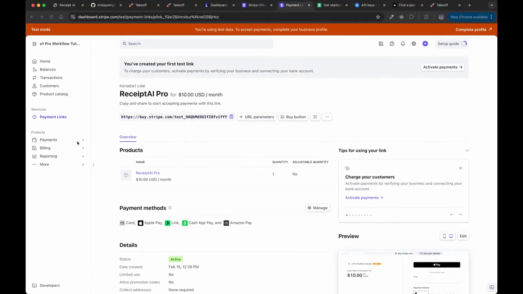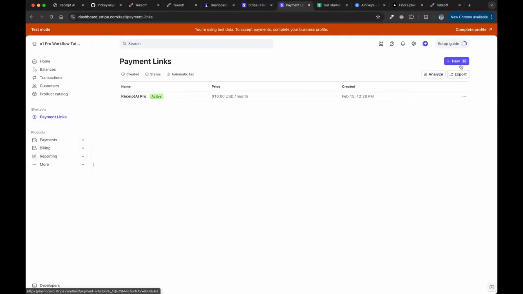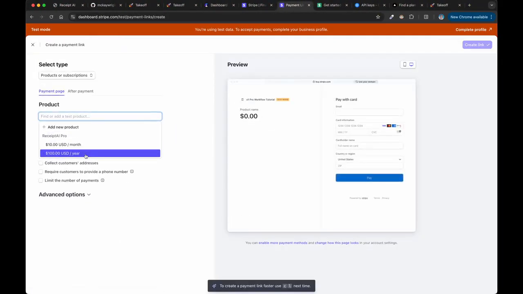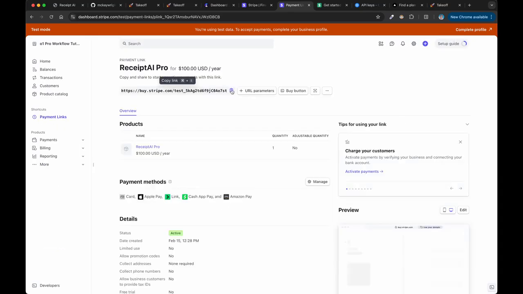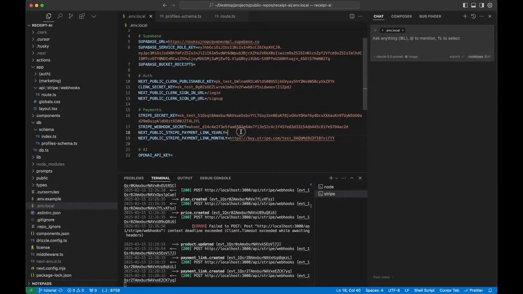And we're going to do the same thing one more time. Payment links, new. We're going to do this for our yearly price here. Create link, copy that, paste as yearly, and now we have all of these values.